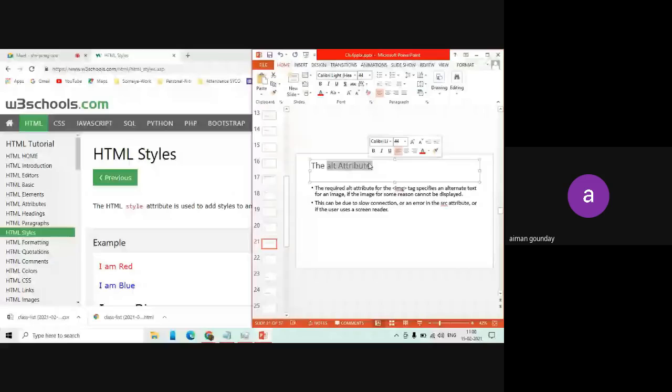Alternative attribute. If the image is not displayed with any error, then this alternative text will get displayed instead of the image. Correct. So if I have a problem in loading an image, let it be an image problem or an internet problem, alternatively, instead of the image, a text will be displayed. That happens if I have added this alt attribute. If the alt attribute is not added and you still have an internet connection or an image problem, you will not get an image on the output.